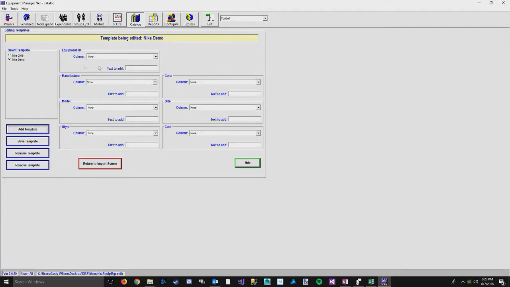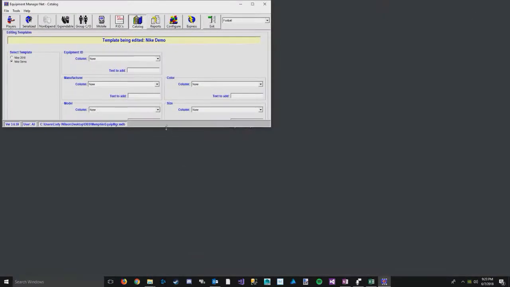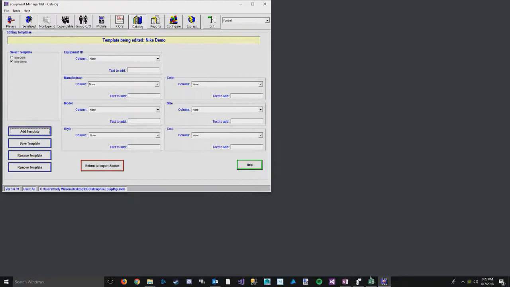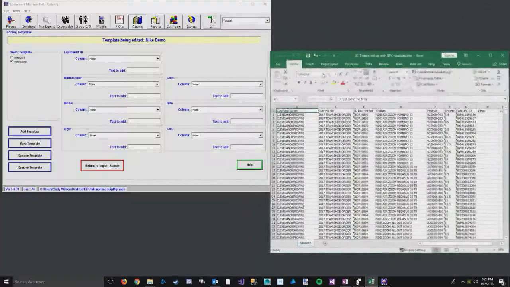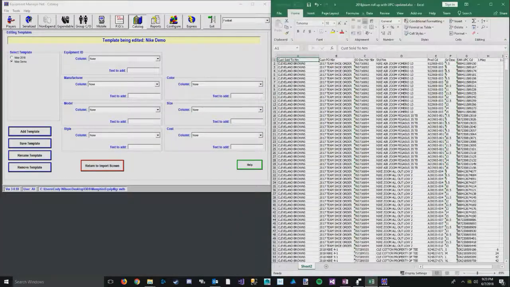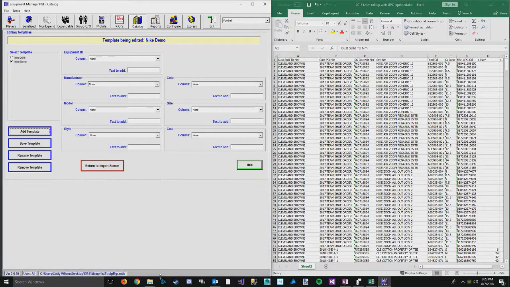Alright, once you have a new template you want to create, you can minimize your program, or if you have two monitors, this makes it pretty easy. Shrink your spreadsheet here, and now you can start matching up the columns in the file here to the fields in the template. So for the equipment ID, that's going to be the UPC codes, and that will be column G. So I'm going to go ahead and click this drop down and select G. We can leave this as default. It'll grab all that information in there.